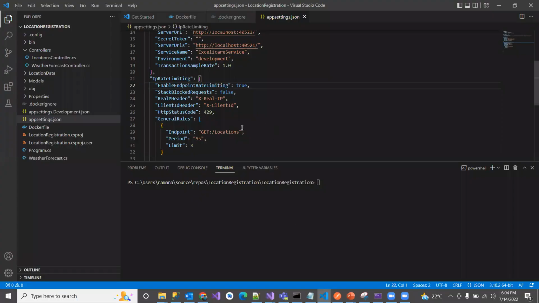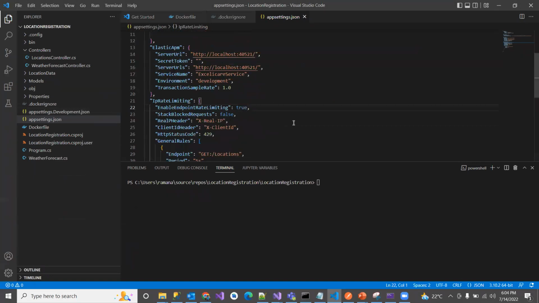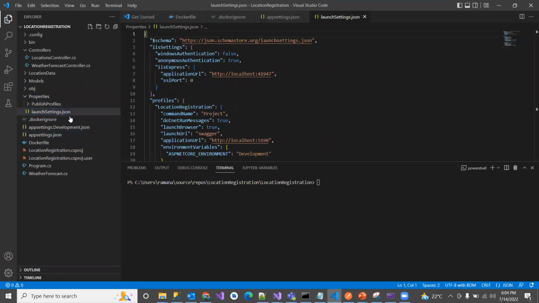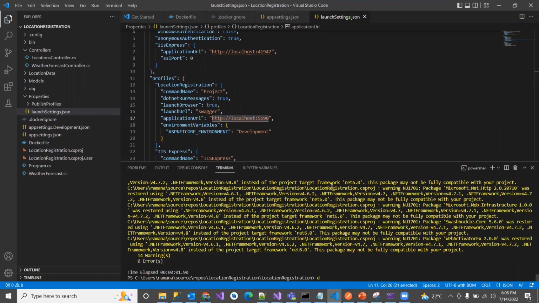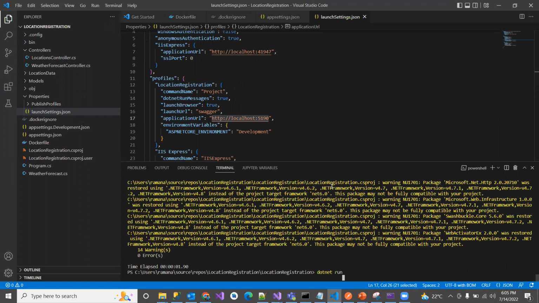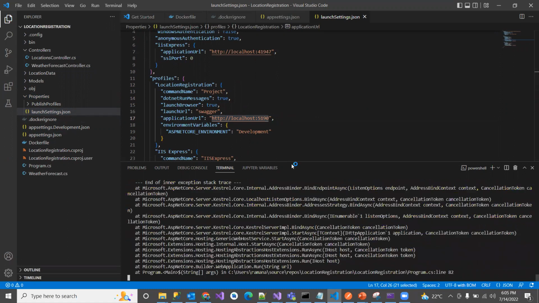This is where I have my API. I can see here the location registration, which is running on this port number. In this launch settings, this is the 5190. This is where my application is running. If you run this, let us say dotnet build, and then dotnet run, it is going to run your application.